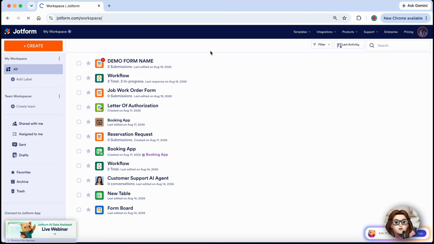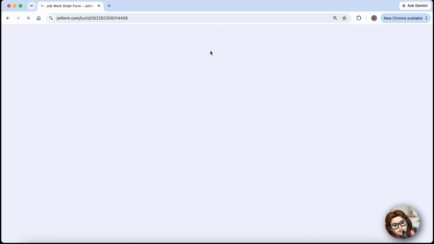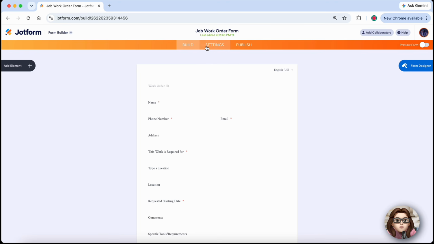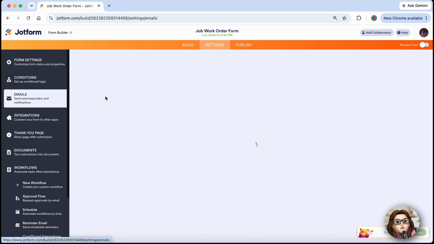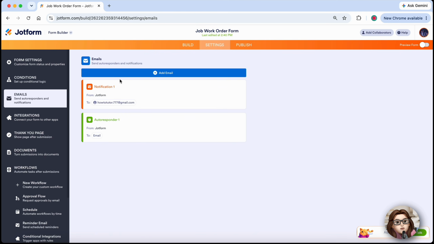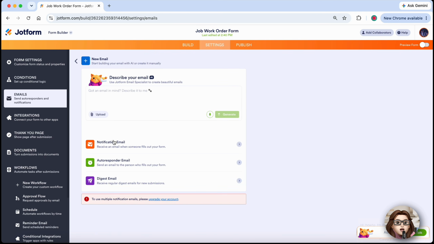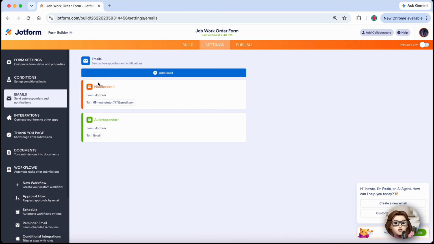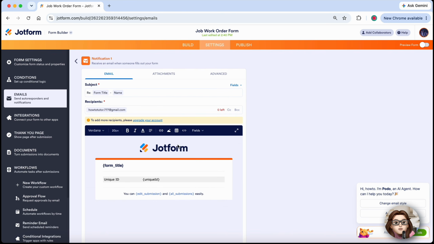builder. At the top of the page, click Settings, then select Emails from the left sidebar. Click plus Add Email and choose Notification Email. If you're using a plan that supports notification emails, the notification settings will open. If you're on a plan with limitations, you may be prompted to upgrade before you can use this feature.